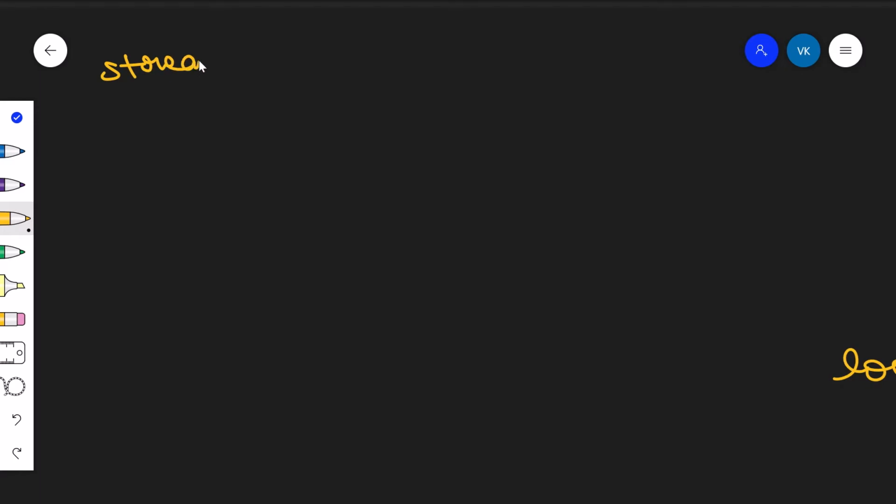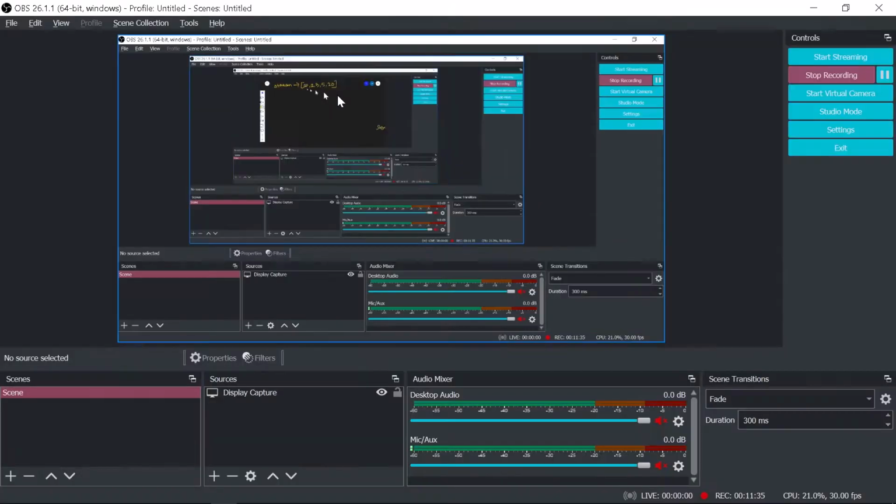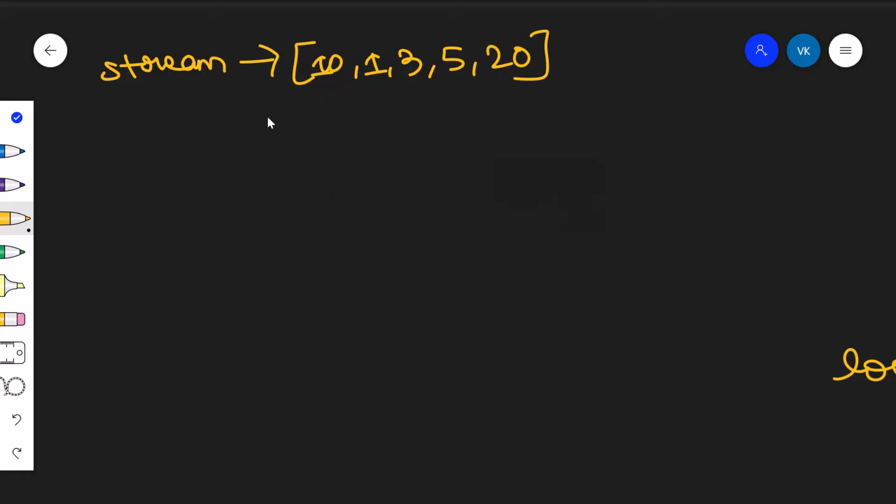So the stream is 10, 1, 3, 5, and 20, right? And I hope it's still recording. Yeah, it's still on the recording process. So I'm going to be making use of the Minheap and Maxheap concept.